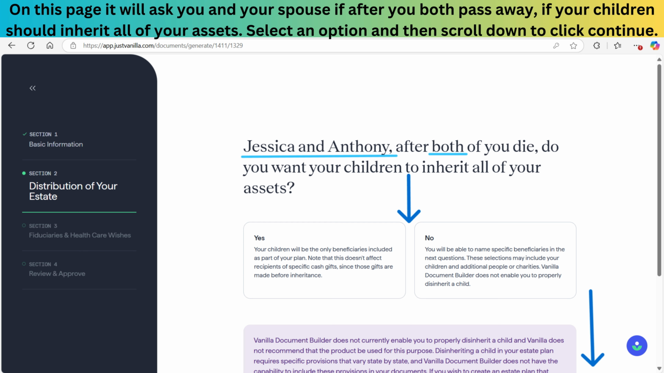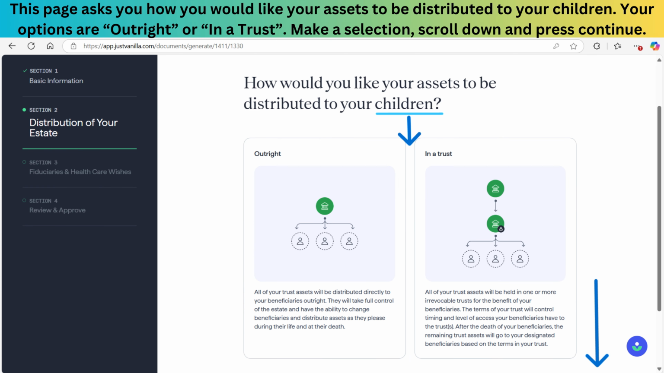A Tangible Personal Property Memorandum Template, TPP Memo, will be included in your printed documents package. Select an option and then scroll down to click Continue. This page asks you how you would like your assets to be distributed to your children. Your options are outright or in a trust.